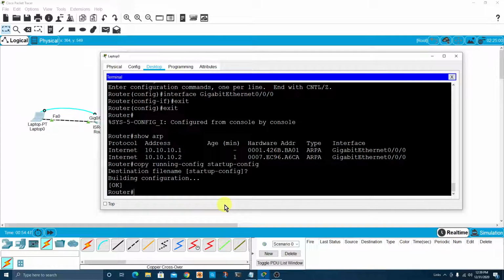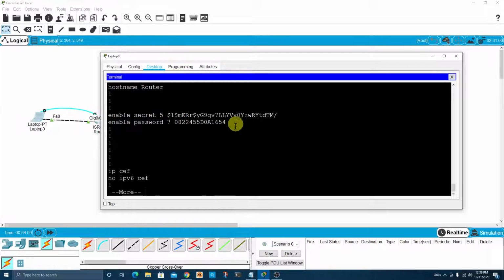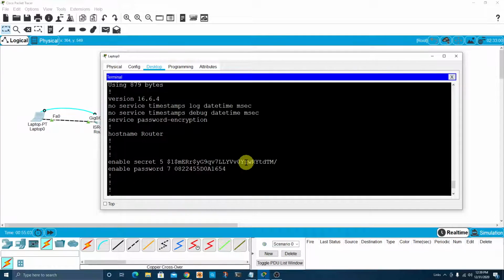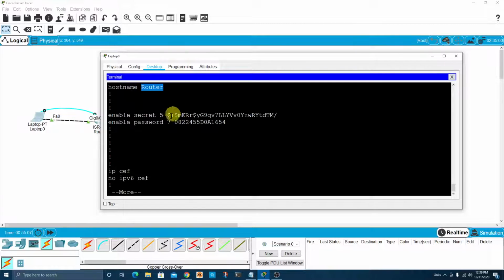Now, when we first started, we did the show startup-config, and there was nothing there. But now, when we do the show startup-config, we see something. There it is. Okay, there's our command, show startup-config. We created the host name of router for it. Here are the passwords that we set. Didn't do anything with IPv6.